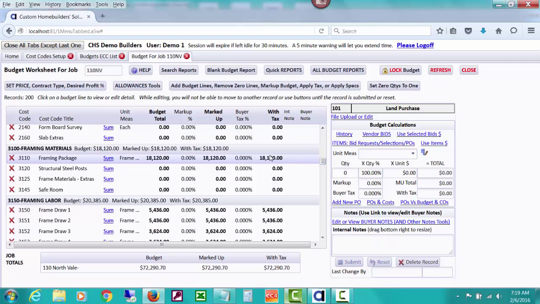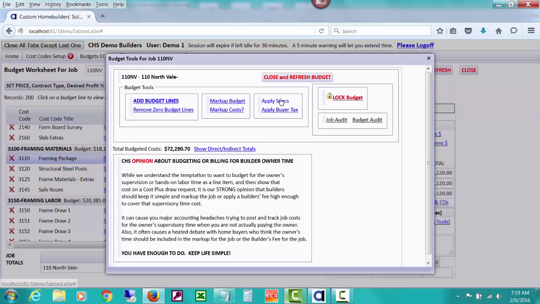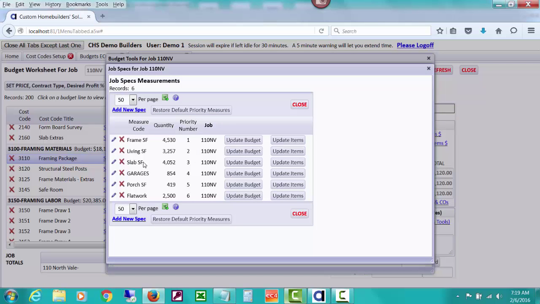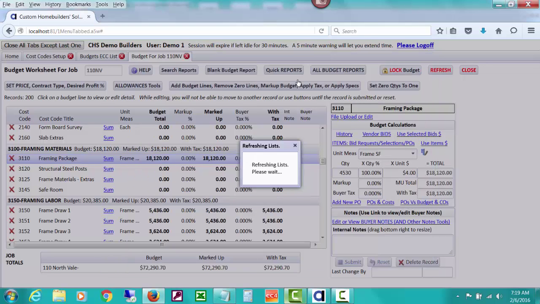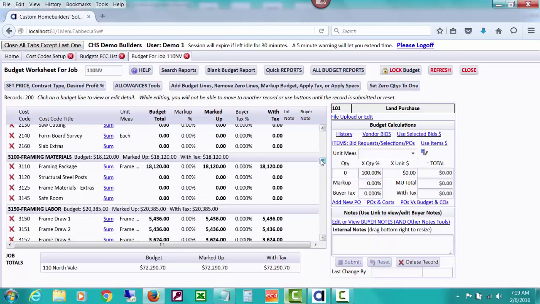framing package, and you can see it already has an amount, and that's because it brought in the frame square feet for the job. If you want to look at the specs for the job, you can do that here where I set up the job on the job setup. If I do apply specs, you can see the specs that I've set up, and for frame square feet I set up 4530 for this particular job. You can add more specs right here, but you also do that on the job setup window. It's going to refresh my budget for me because it thinks I applied a bunch of new specs. So hang on, let's get back to framing materials.